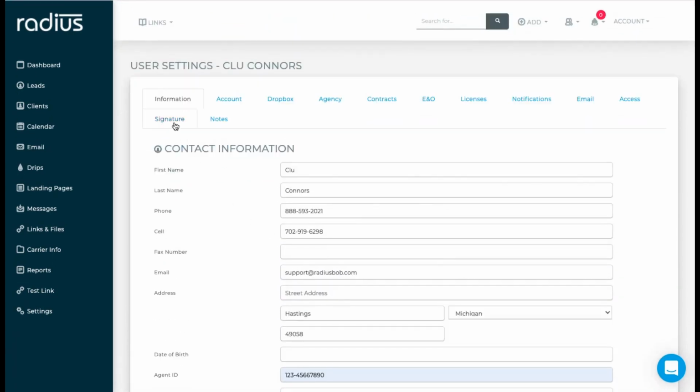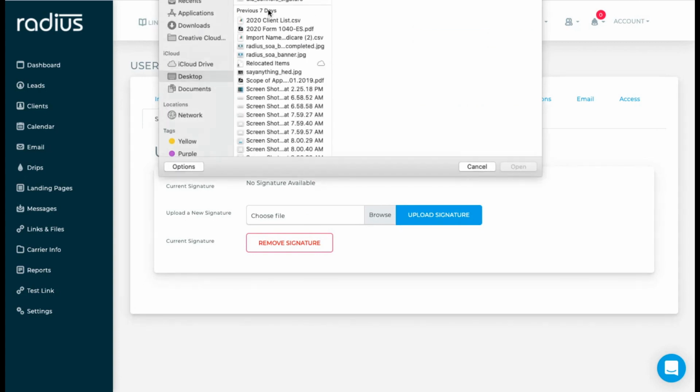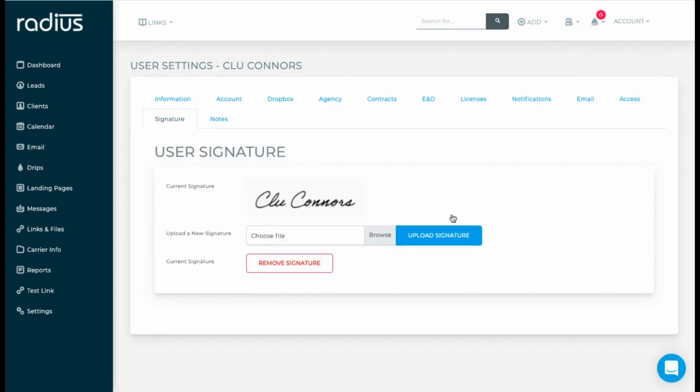And then you're going to want to upload a copy of your digital signature. So go ahead and click on the signature tab, which is new. I've got a sample in here I'm going to add to it. So I've uploaded my sample, upload signature, quick refresh, and there it is. Excellent. So now I am configured and ready to send a scope of appointment to my leads.